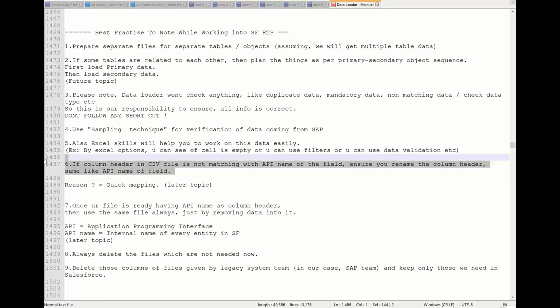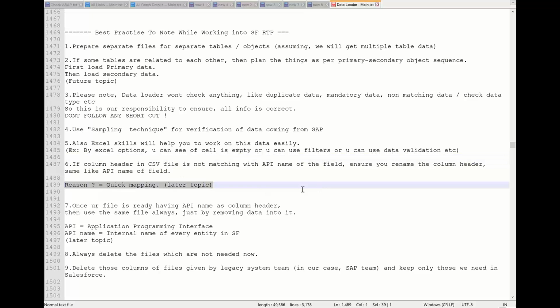If any column header in the CSV file is not matching with the API name, then you can rename the column header, meaning make it the same as the API name. And why? We have seen the quick mapping, we have done that by the way. So we have just seen that it's done because of quick mapping.